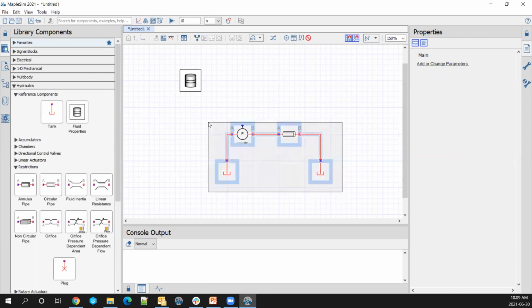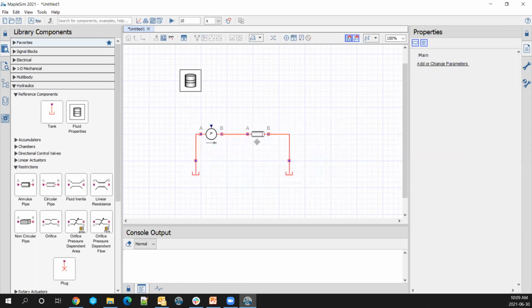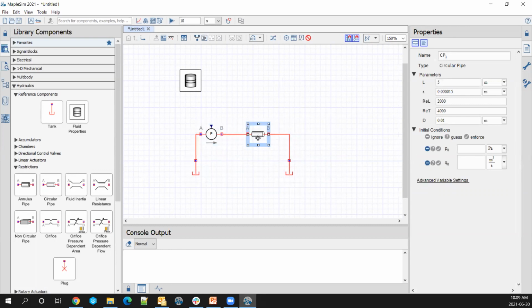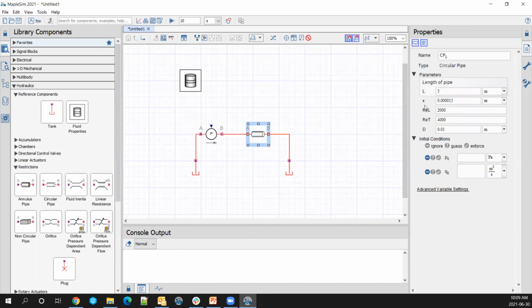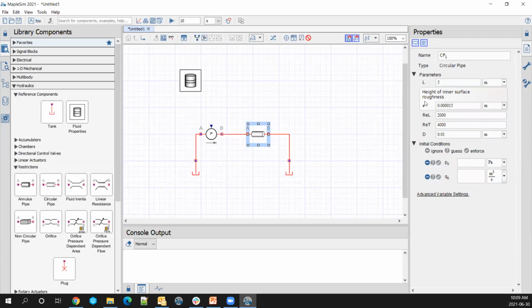So I have all the components that we need. Clicking on the circular pipe, let's explore a little bit of the parameters for the circular pipe. You can define the length of the pipe. You can define the inner surface roughness. Like I mentioned, the circular pipe incorporates friction losses in the model. There are two types of friction losses that we account for: one is when the flow is laminar, and the other is when the flow is turbulent. You define the inside surface roughness, and the friction losses account for the surface changes.